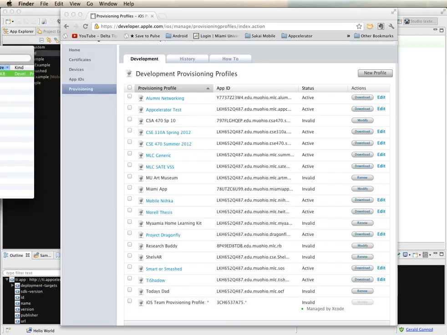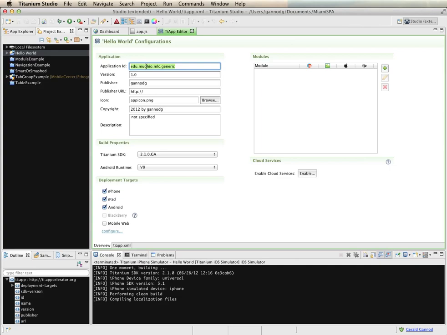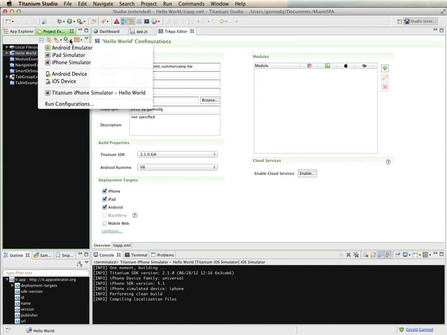Okay, so now that I have that done, I'm ready to make some changes to my application. One of the things I need to do is change my application ID. So I'm going to copy and paste that app ID that I got from the Apple portal. And then I need to add in another piece here to distinguish it from other apps that will use the same provisioning profile. So I've just added a .hw to this, and I'm going to save this file. And then go to the run button and select iOS device.